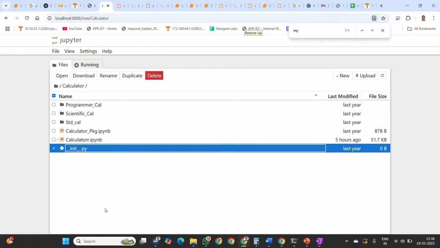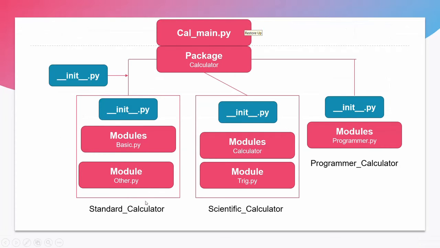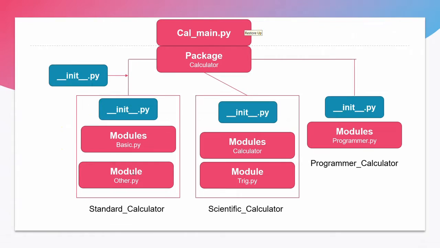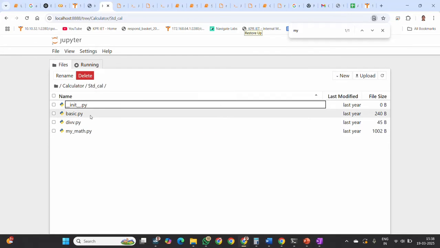Okay, and here what is our structure? We are going to have three packages: standard, scientific, and programmer. Here I am creating three folders: standard, scientific, programmer. If I click on the standard, I may have three different things. One is basic.py, other.py. I'm having three things.